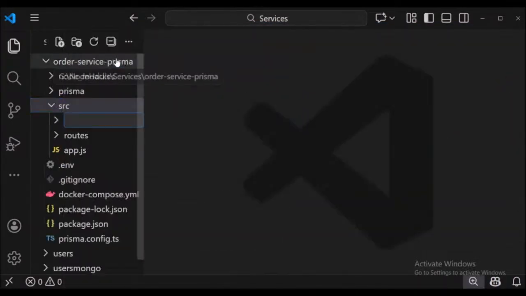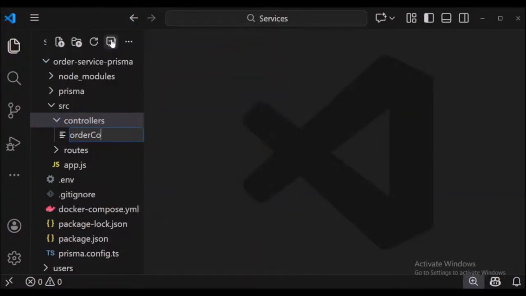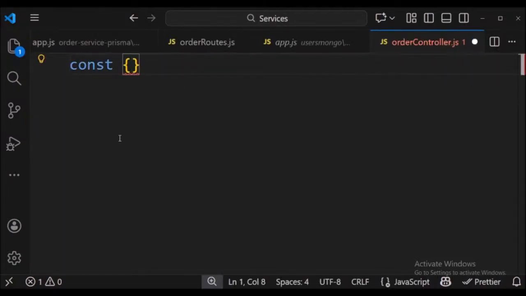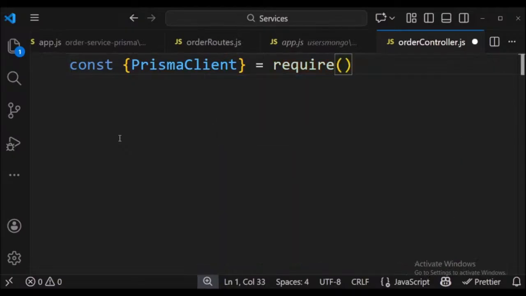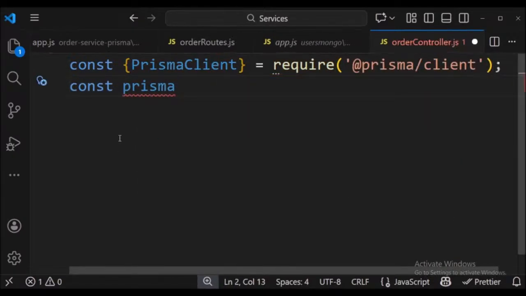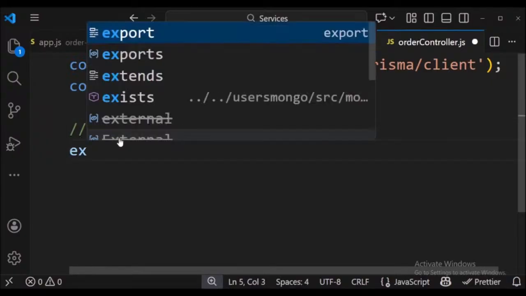Now viewers, let's dive into the heart of our microservice, and that is the controller layer. Inside the orderController.js file, we start by importing and initializing Prisma client, which gives us a powerful type-safe interface to communicate with our PostgreSQL database. Viewers, the controller contains 5 asynchronous functions, each responsible for a specific CRUD database operation.